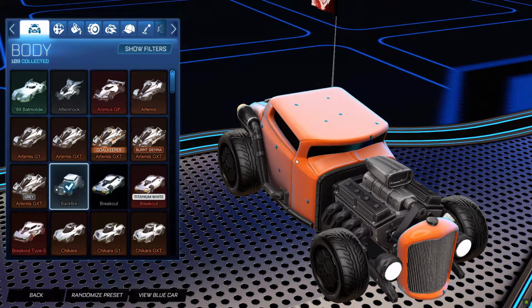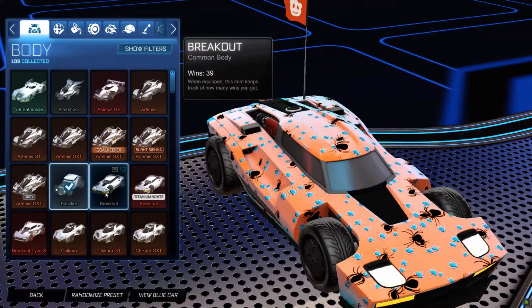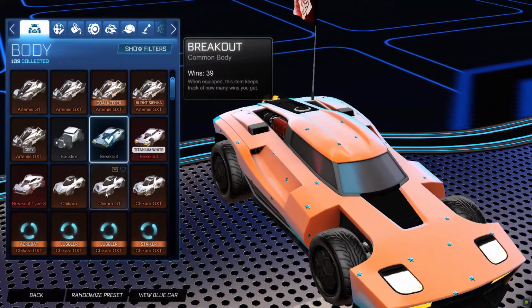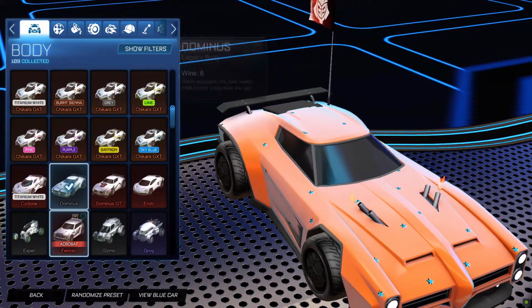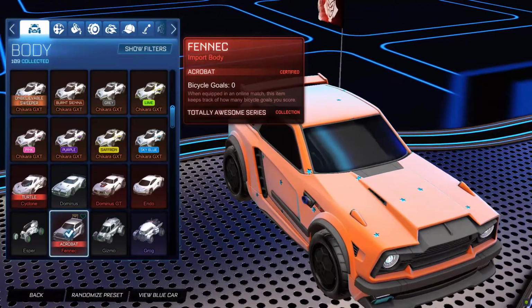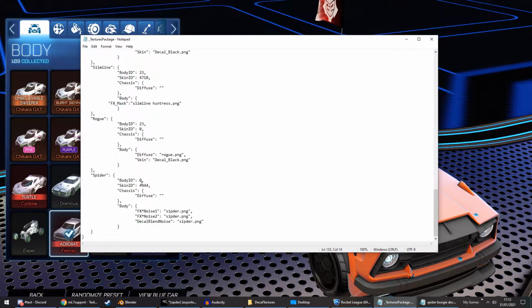Now we have it on the Breakout. Sorry, now we have it on the Backfire, Breakout, Dominus, Fennec. The 0 in the body ID is universal.